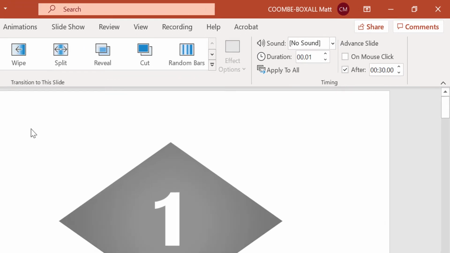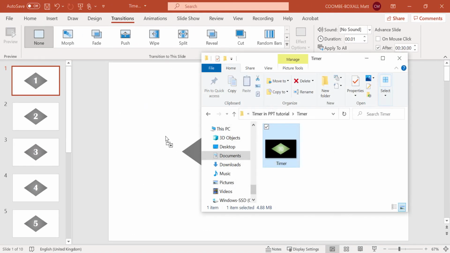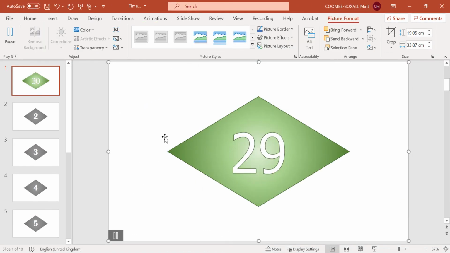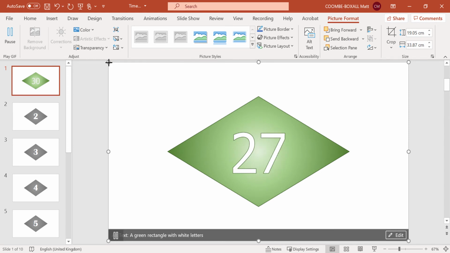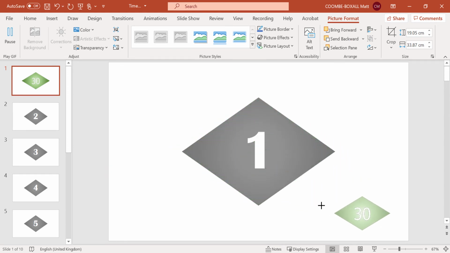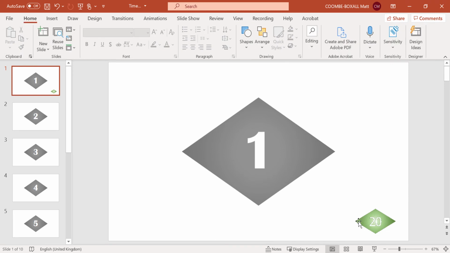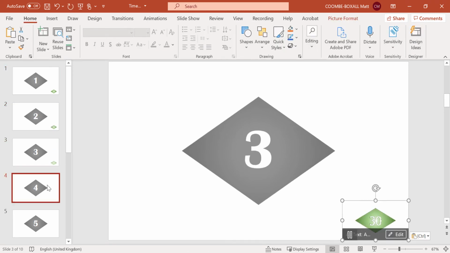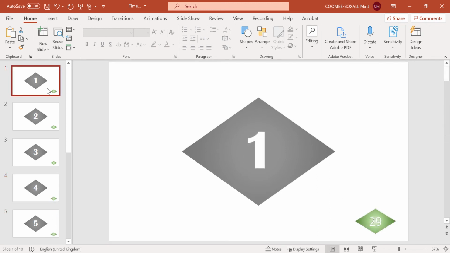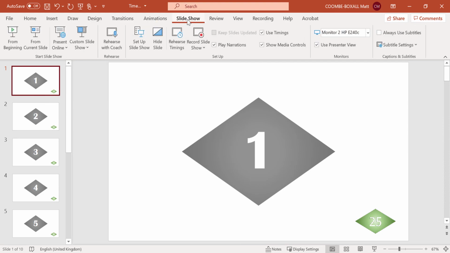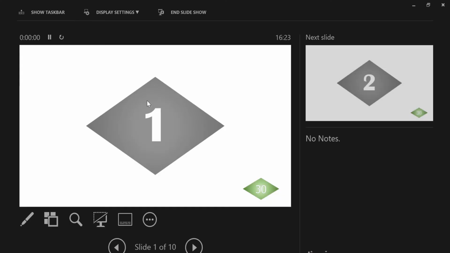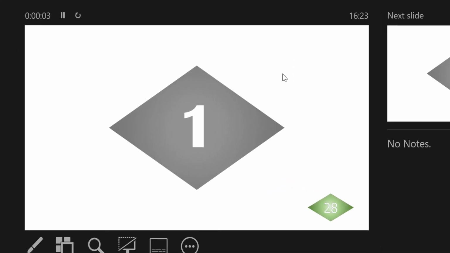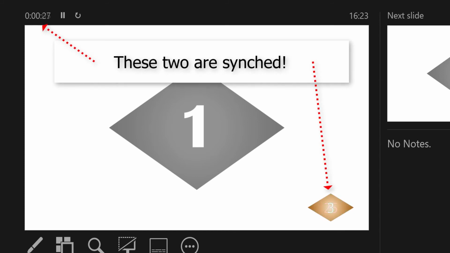All I need to do now is insert my animated GIF onto the slide, and then I can resize it and move it to where I want it to be positioned on the slide. Once I'm happy with its size and position, I can copy it and paste it onto all my other slides. Now I'll start my slideshow and my slides will automatically advance when the timer has counted down. I'm demonstrating this in PowerPoint's presenter view so that you can see the timers synced to each other.